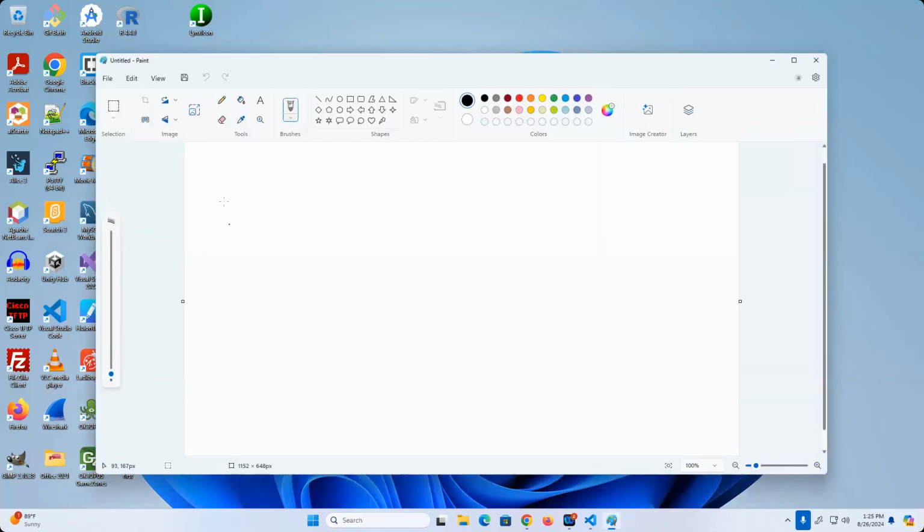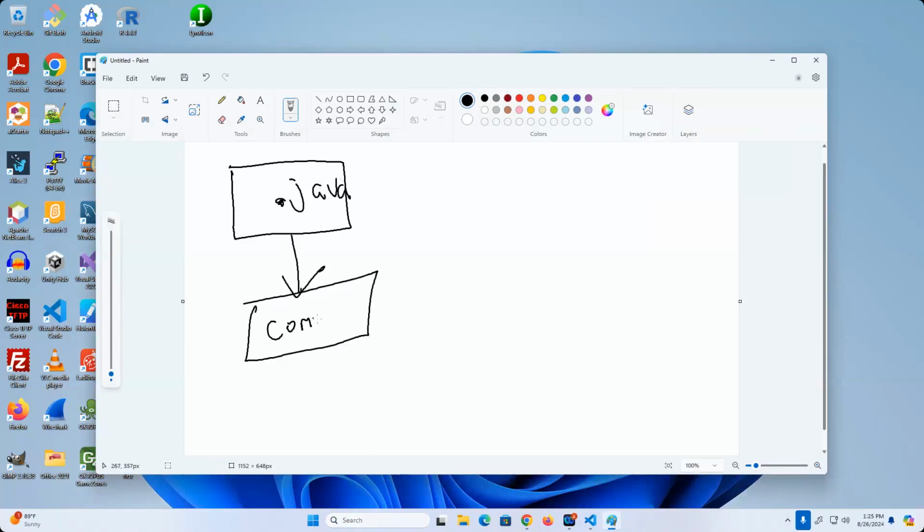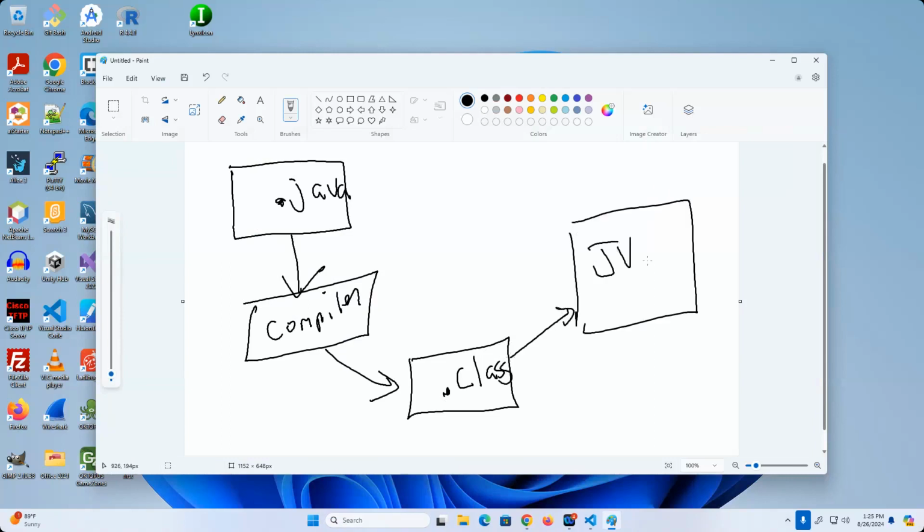We have our class in Java, something.java. We run that through a compiler, and I'll show you the commands to do that. That produces a .class file. And then that class file can be run by the Java virtual machine to produce whatever kind of output you want.